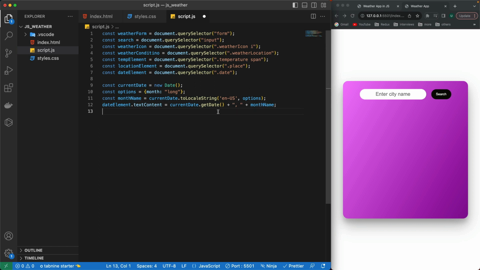If I save this file, you will see that it's going to show up the date over here, and this date is actually referring to my current system, and whoever is using this application in the whole world, this code is going to fetch the date of their own system.